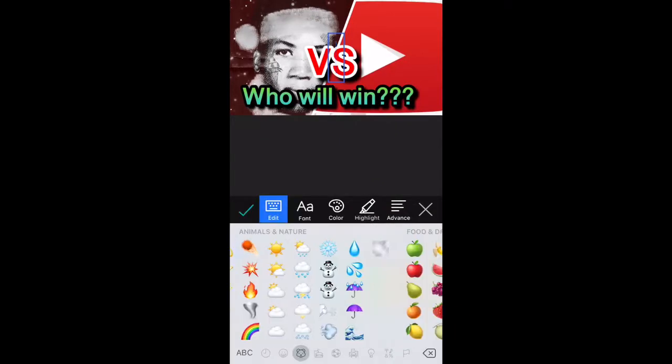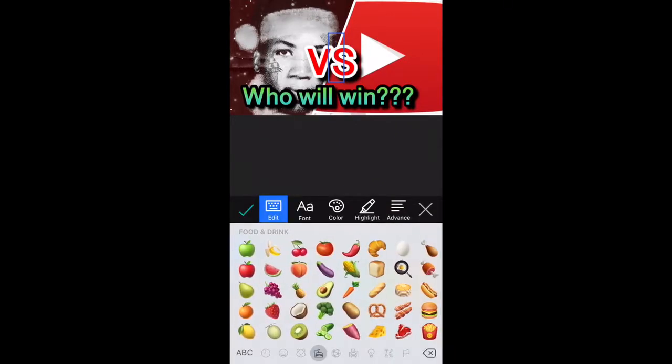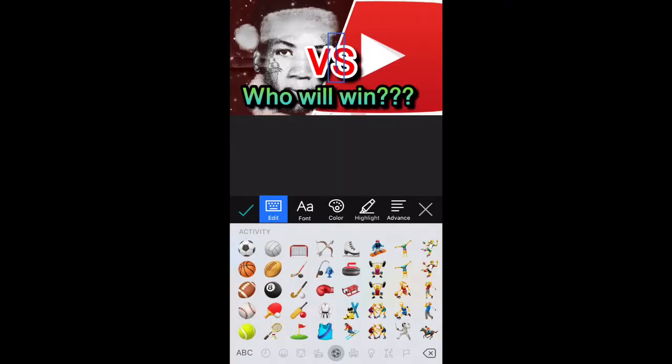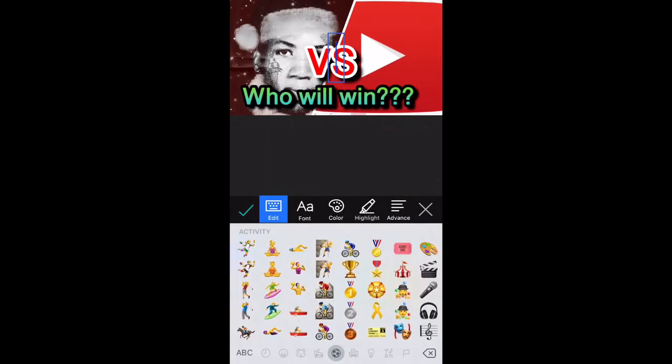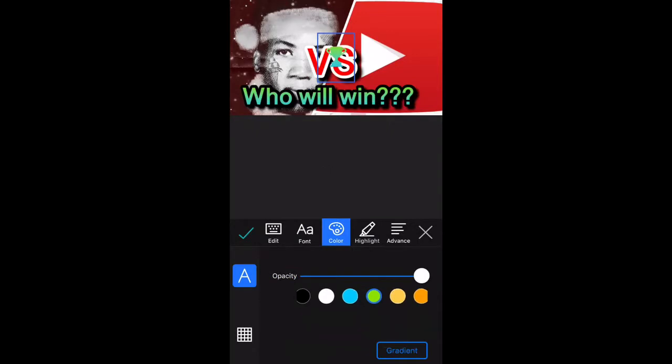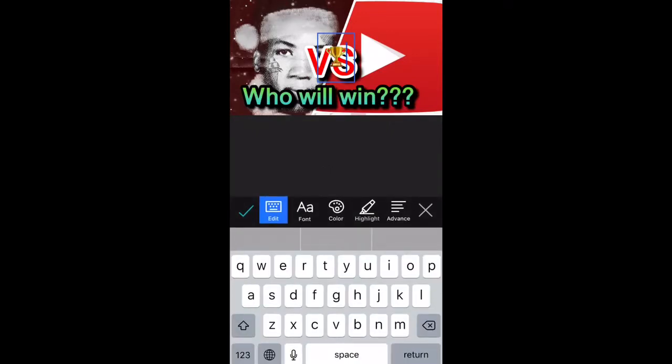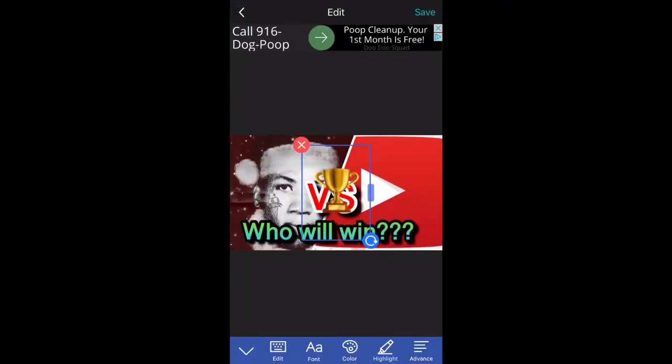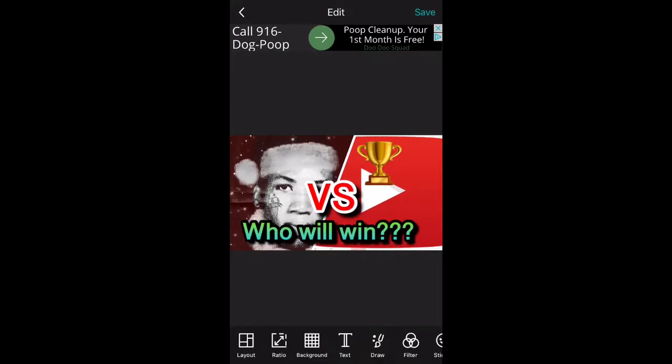And you can also add emojis. This is a really key thing for the app. You can add emojis, any iPhone emoji, to your video thumbnail. So I'm just going to find a random trophy emoji. You want to make sure the color of the emoji is white, because if it's not, then it's going to be some other weird color. It's not going to look right. So you want to make sure the color of your emoji text is white.